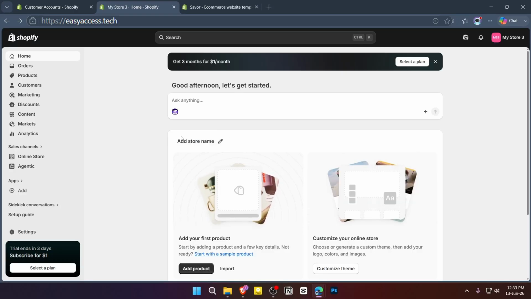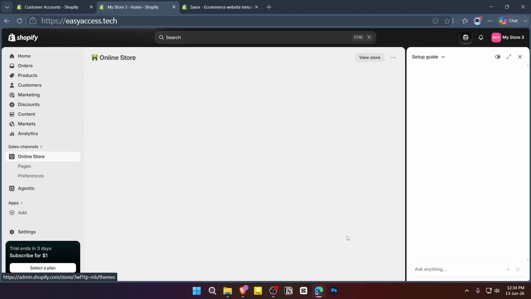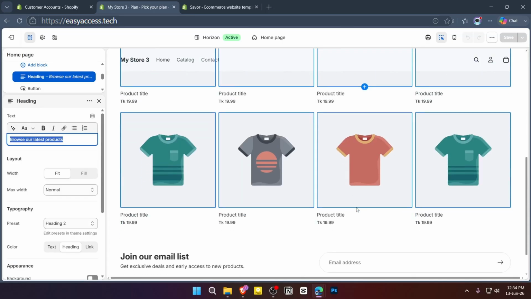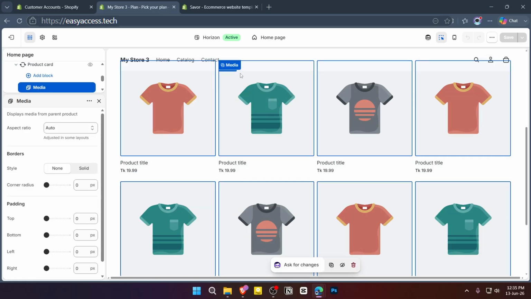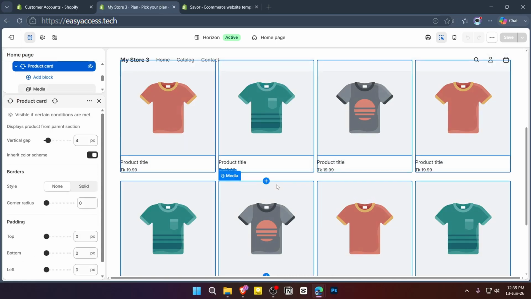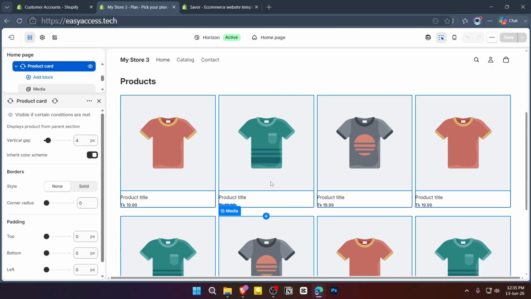Once you are inside the Shopify admin area, you can add your store name or you can rename that. You can add products, you can customize the theme of your store and start building your online store. You can add products, upload images, create collections and prepare your store for customers.